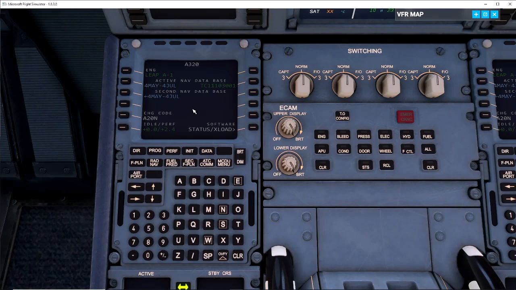So EIDW to EGKK, which I will have up on the screen now for you guys. Okay, so the MCDU is a little bit different to the FMC with the Boeing, but they're both very straightforward once you kind of get used to it. A bit of practice. Once you've done a couple of flights, you'll be absolutely flying.